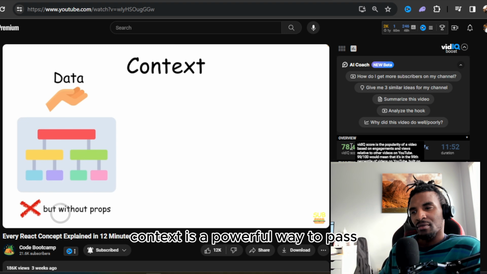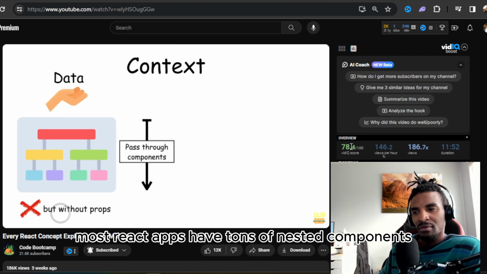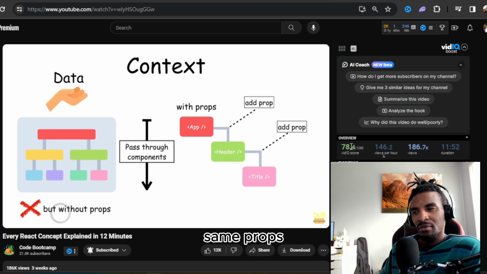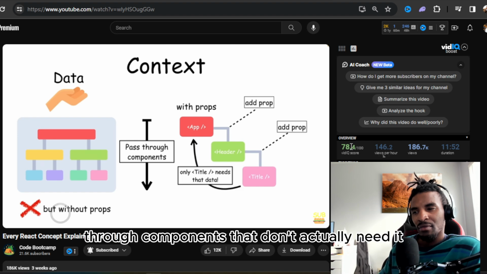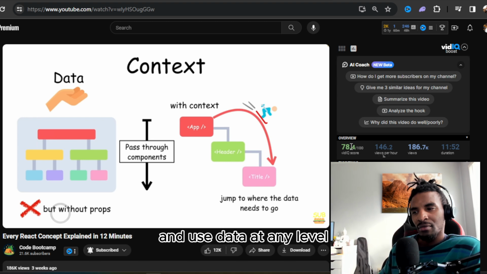Context is a powerful way to pass prop data through your app's components. Most React apps have tons of nested components. To get data down multiple levels involves passing the same props through components that don't actually need it. Context lets us jump through the component tree and use data at any level without making props.